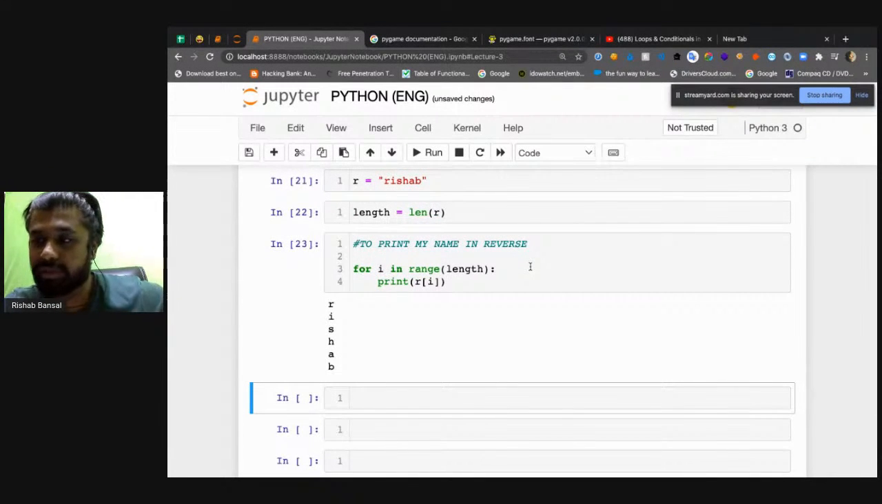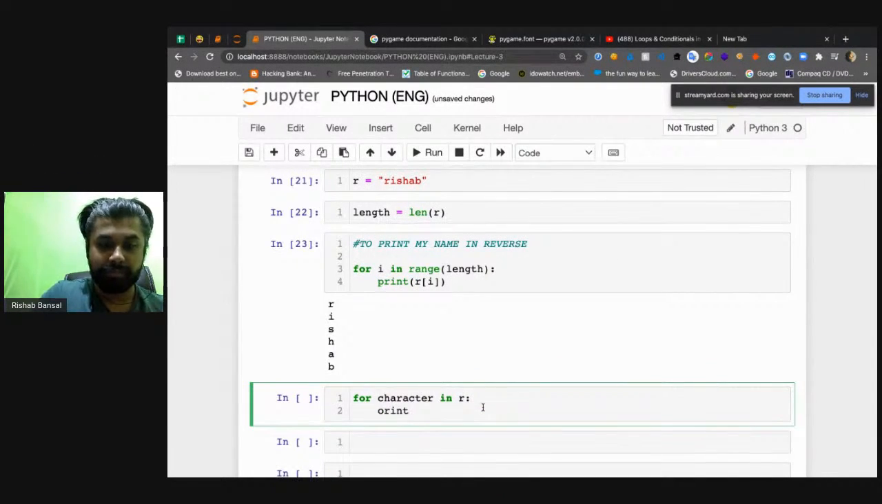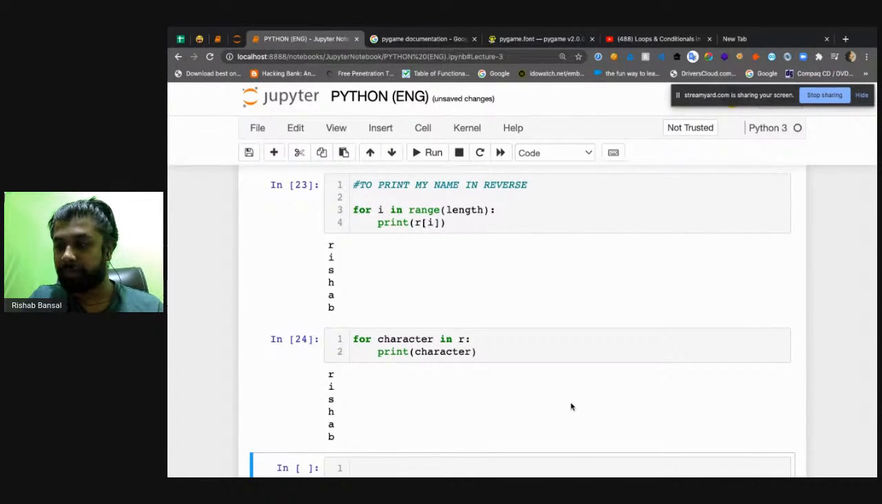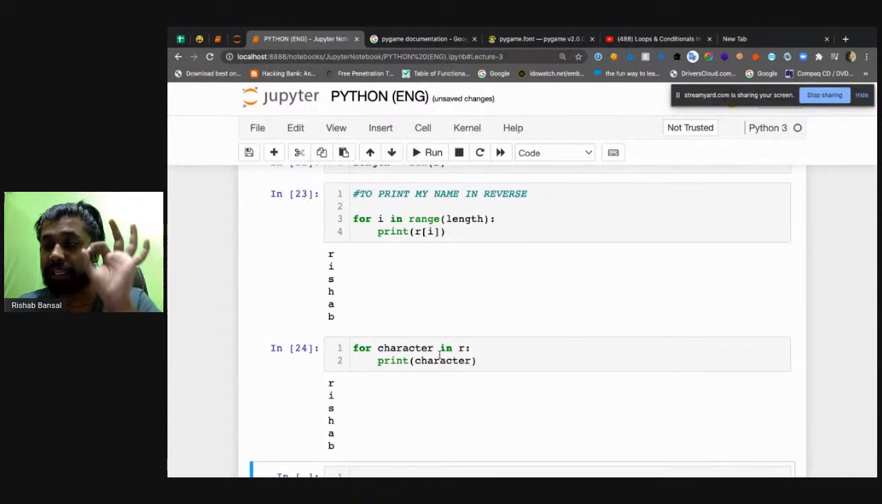Is it clear to everyone? Because things will get a bit tricky after it. Is it clear? Like how I printed my name using string indexing. Earlier, what I did, I used for character in R. Last time I did this. I was using character in R and I was printing each and every character. But this time I'm using string indexing.